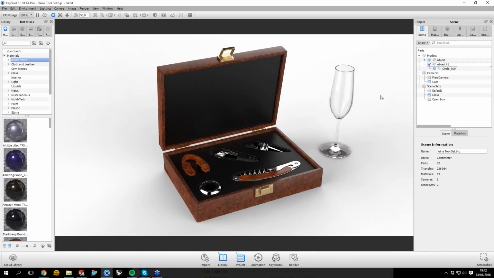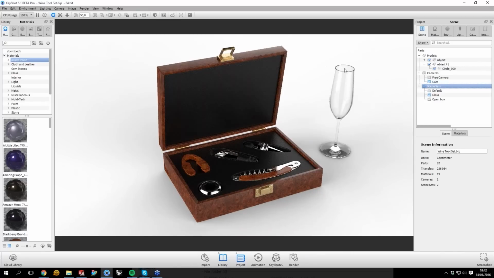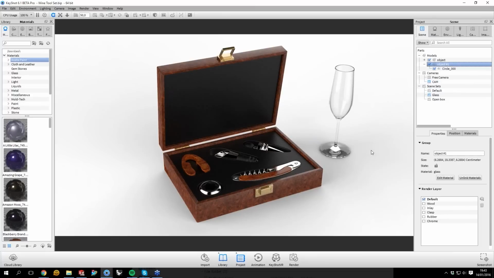So now I have two scene sets. If I toggle them, you can see that in my open box scene I have my original state of my scene, and in my glass scene set I have my box and the glass I added. Let me call this one glass.